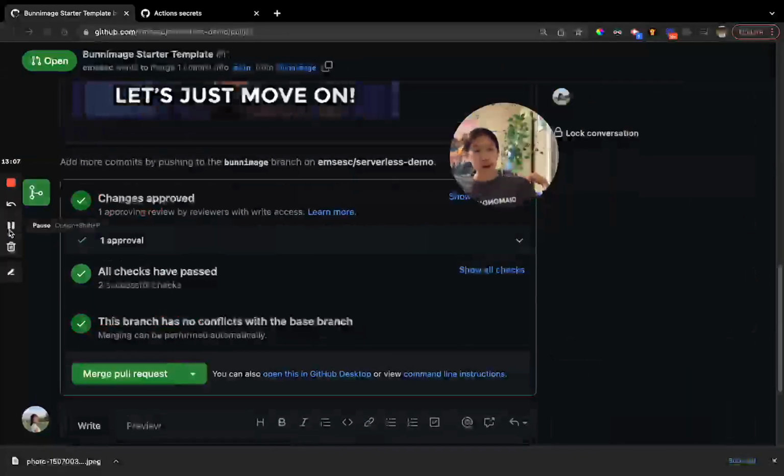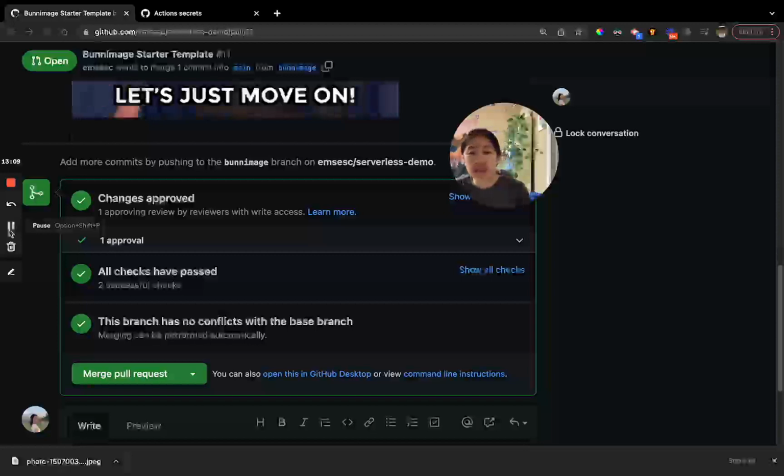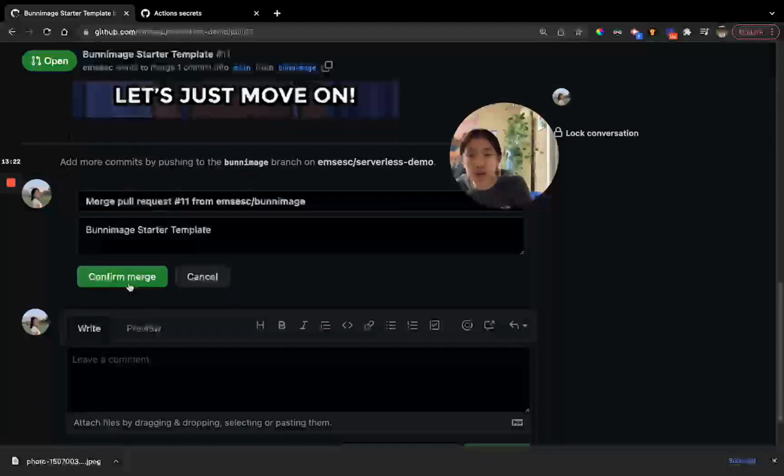All right, so the bot has approved our pull request and we're ready to merge. Just a quick hint, if it doesn't approve the pull request immediately, try rerunning the check again to see if it triggers the bot to approve it. Awesome, so go ahead and merge this.